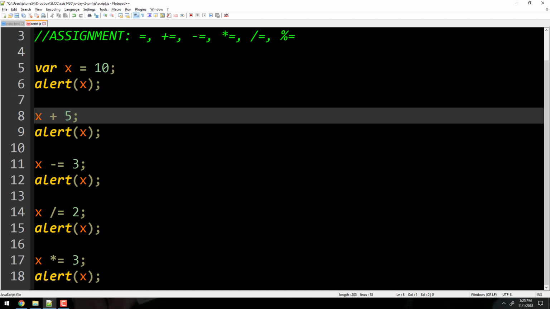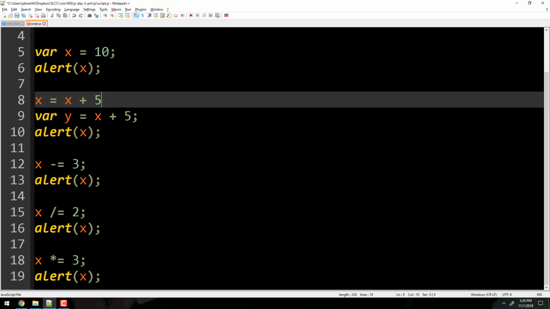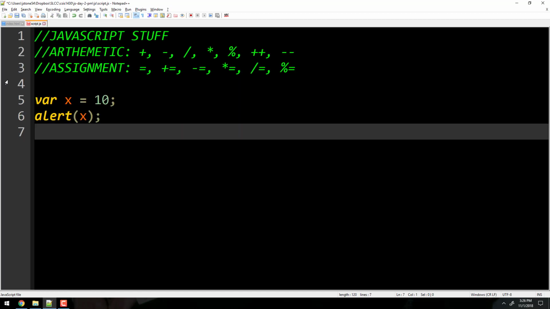So maybe I had another variable, I could say variable y equals x plus 5. Just adding it is one thing, the math happened, but now that new value, I need to store it somewhere. So I have to tell the computer to store it in x or in some other variable. So now let's look at this weird one here, the modulus one.